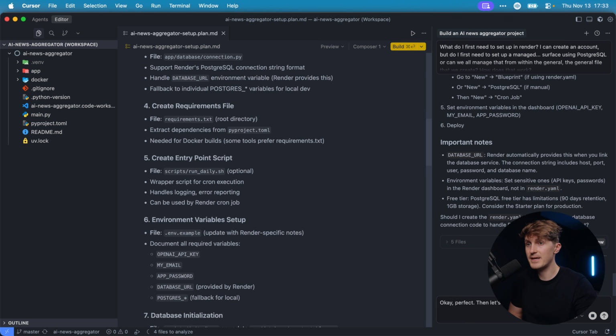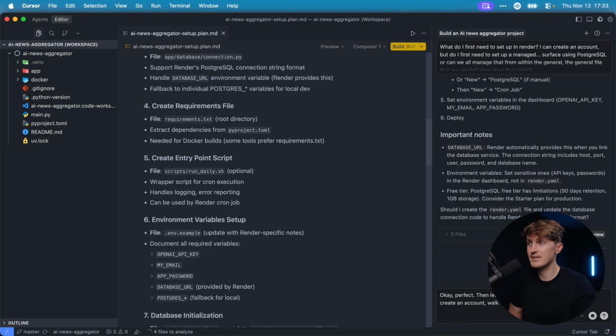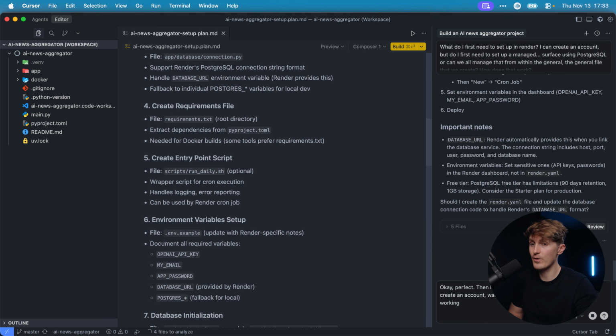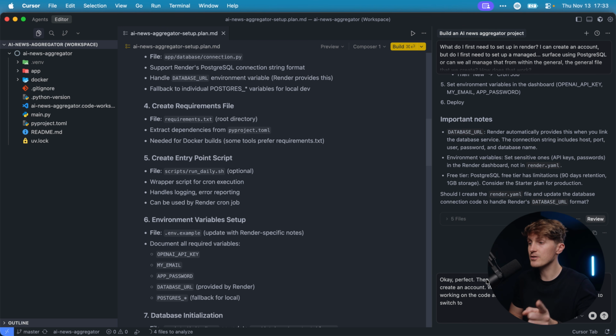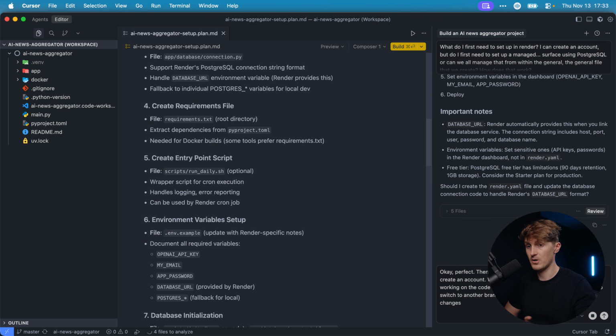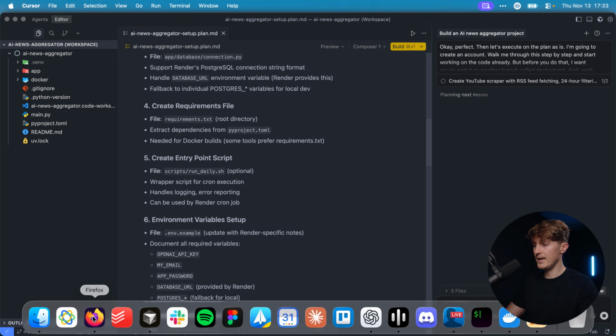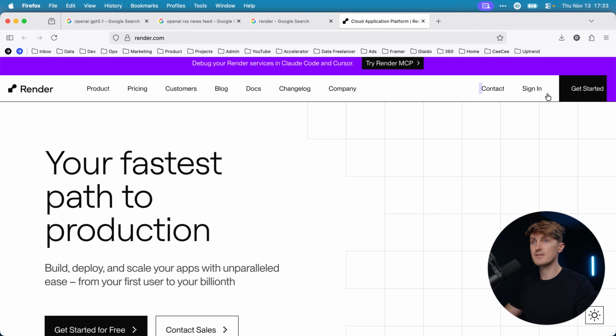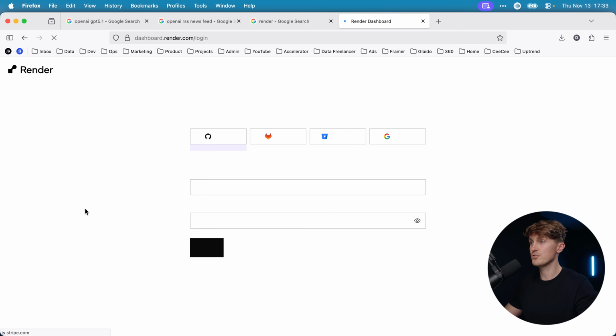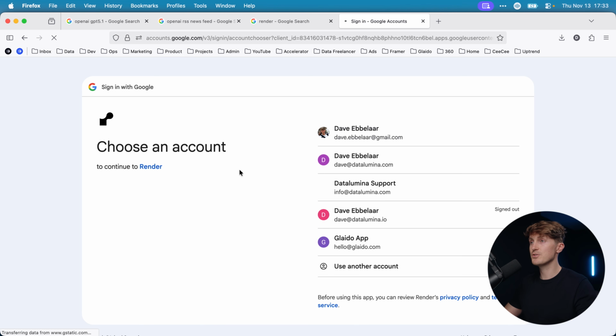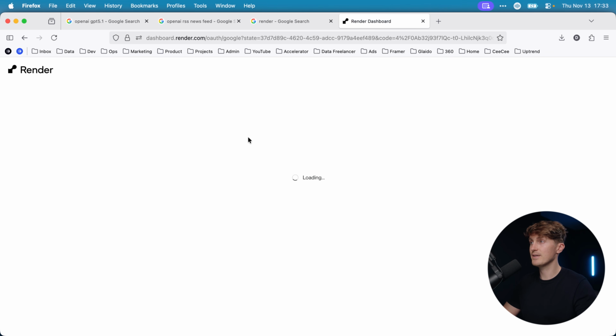I'm going to create an account. Walk me through this step by step and start working on the code already. But before you do that, I want you to switch to another branch called deployment and work on the changes there. All right, so let's do that first and then start implementing everything. Okay, so let's give this a shot to get started. I'm not even sure if I already have an account. I'm just going to authenticate with Google over here, create the account.